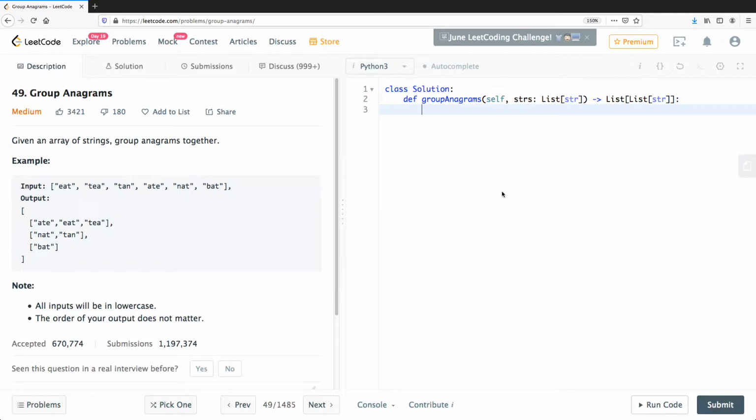Today let's try to do this group anagrams problem on Leetcode. It's, I would say, kind of an interesting problem which exercises our brain for the use of hash maps and things like that. So it would definitely be an interesting problem to solve. So let's give it a try.